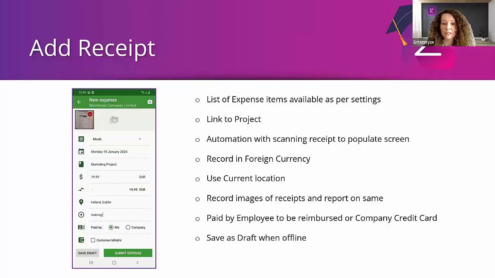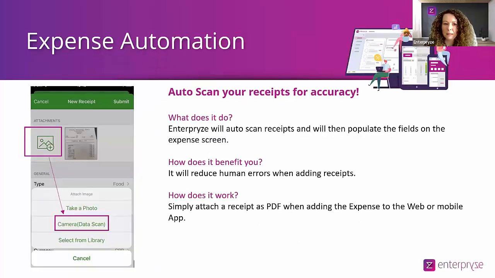Again, we've got the currency options. Locations work perfectly when you're on the phone. On the web app, you just have to populate the information. Again, you can store the images and receipts and make those mandatory, particularly on the web app, to ensure that if somebody's populating an expense, you have the information you need in order to review and approve. You can select whether it's paid by me, if I want to be reimbursed, or through the company credit card, and of course, save as a draft when you're offline and out of coverage on the mobile app. So lots of flexibility there.